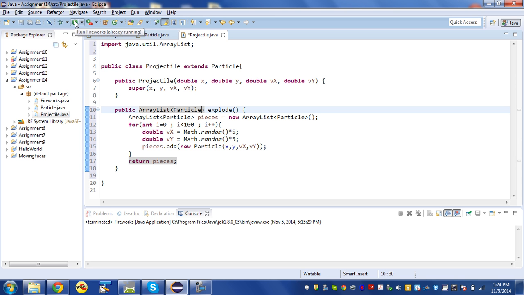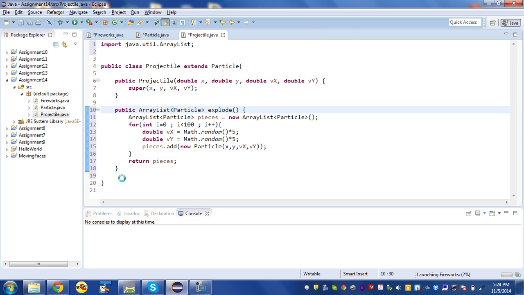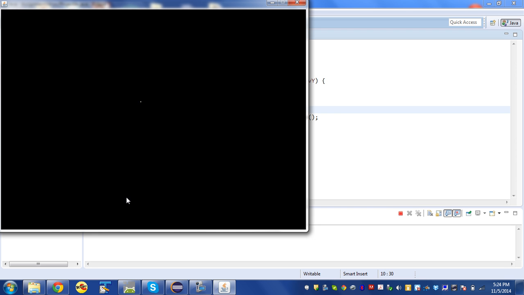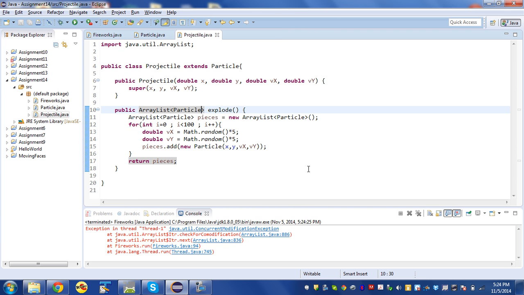So now if I run this, it's not going to do anything different. Why not? So I don't see anything. Oh, but I get a crash. Oh, that's not good. What happened?